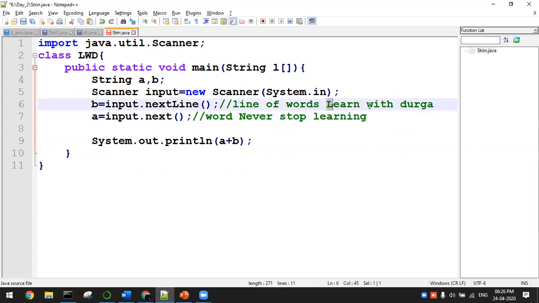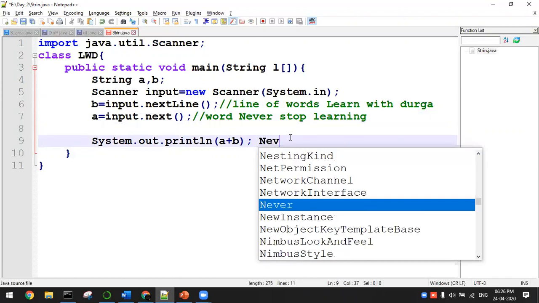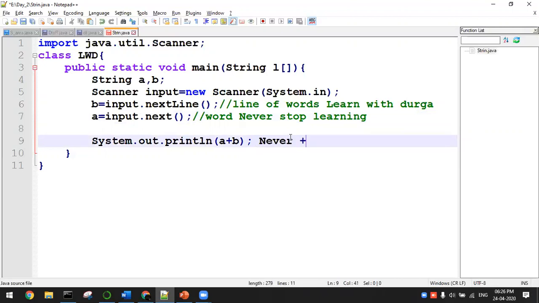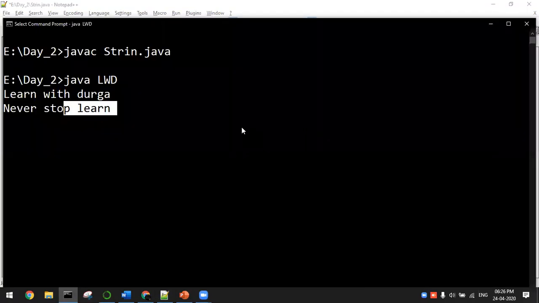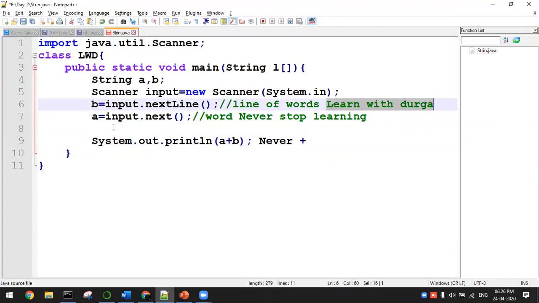So what will happen? This entire string will be assigned, because this is next line, that is why it expected the next input. For the second input, "never stop learning" is going to be ignored. Why? Because this takes only one word. So what output will you be expecting? "Never" plus "learn with Durga". So you'll get never and learn. Let me go ahead with the execution. The output is "never learn with Durga". You got it? Everyone clear?